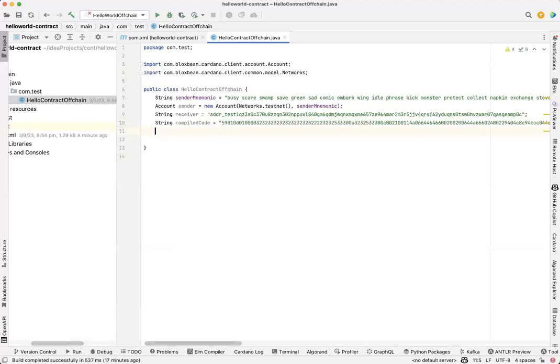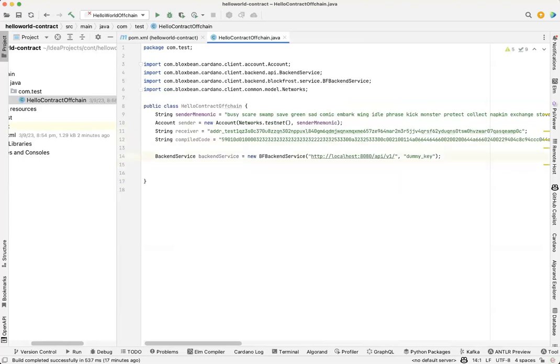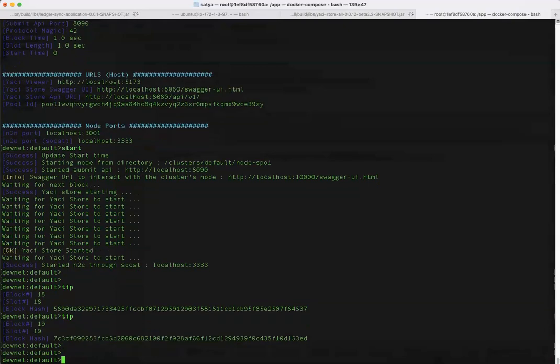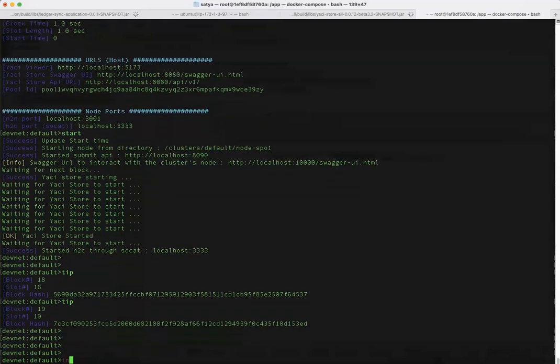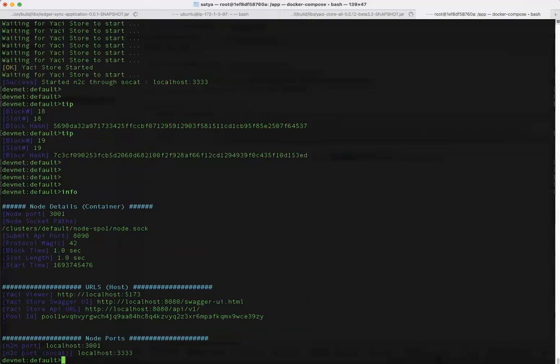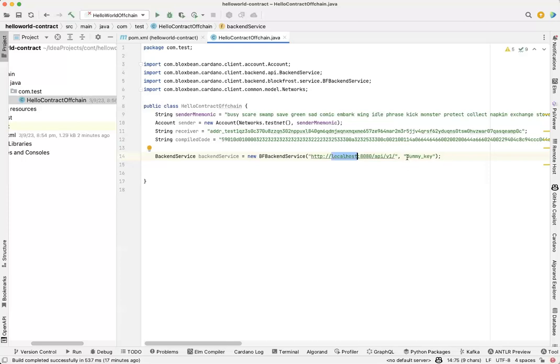Okay, so now we have to define a few more things. The first thing we have to define is a backend service. Our backend service, as I mentioned, is going to use Blockfrost backend service, but the API endpoint will be pointing to Yaci DevKit's API endpoint, which is running at localhost:8080/api/v1. You can get this URL from Yaci CLI. From the online form, you can just do info, and you can see here the Yaci Store API URL endpoint, this one. And the key or the project ID could be anything.